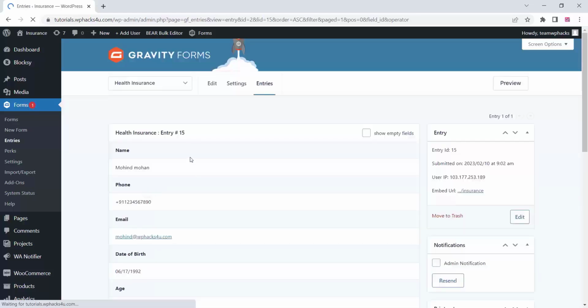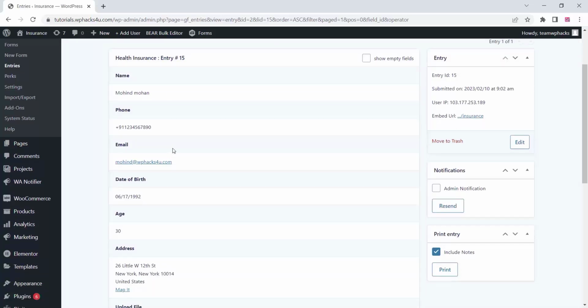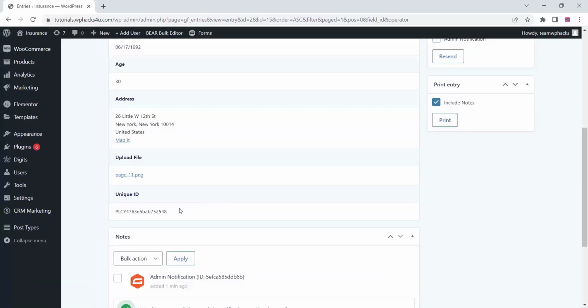And this is the form entry on our admin dashboard, so we can use it for our office purposes. Here you can directly send all these details to your CRM. If you have CRM software, you can directly integrate that, and the customer can see the policy ID, a unique ID for the particular policies. You can create that from the admin side itself.